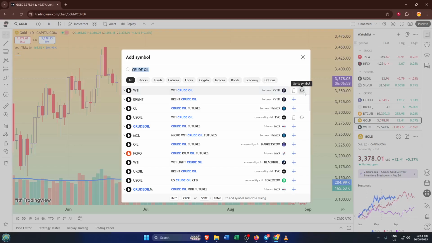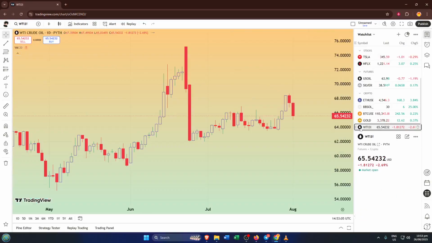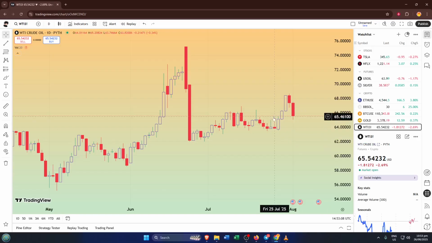You can now see it right alongside your other assets, and you're set up to watch the latest price movements, analyze charts, or set up alerts as needed. And that's all there is to it. Sometimes the hardest part is just knowing where to find things, but once you've added crude oil, you'll wonder why you didn't do it sooner. Remember, adding assets to your watch list is the quickest way to stay informed and catch market opportunities as they pop up.